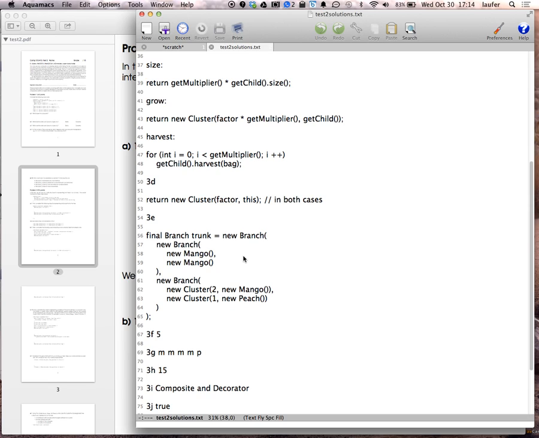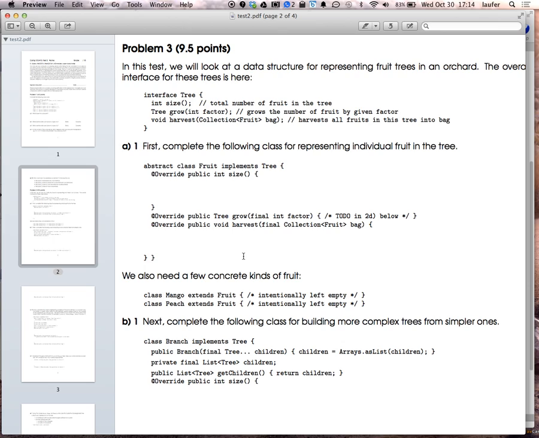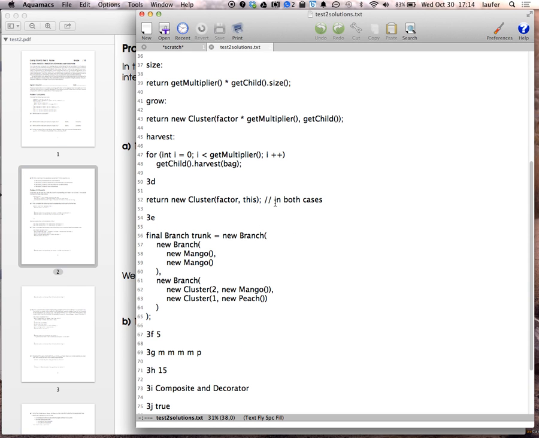Now, how to grow a cluster? Let's look at the actual result type here. So grow should return another tree. Always pay attention to the return argument. So size has to return an int. Harvest should return nothing. It should just have an effect. And grow has to return a tree.